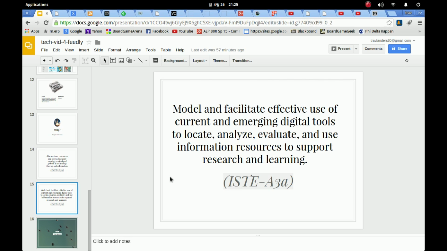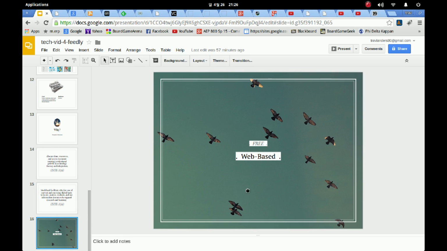So check it out. I think it's a great way for us to become teachers who can model, like this standard says, and facilitate these digital tools and be able to find and analyze things much more quickly using something like Feedly. And with all the things in this series, thus far at least, it's free and it's web-based and it's totally cool. So I hope that you'll check that out and give it a try.